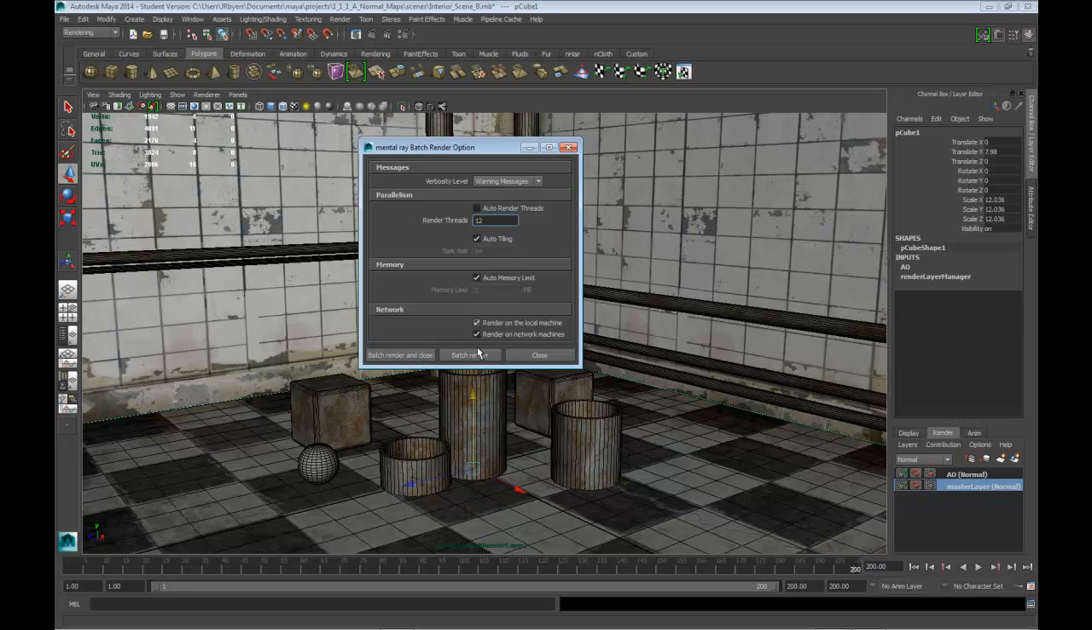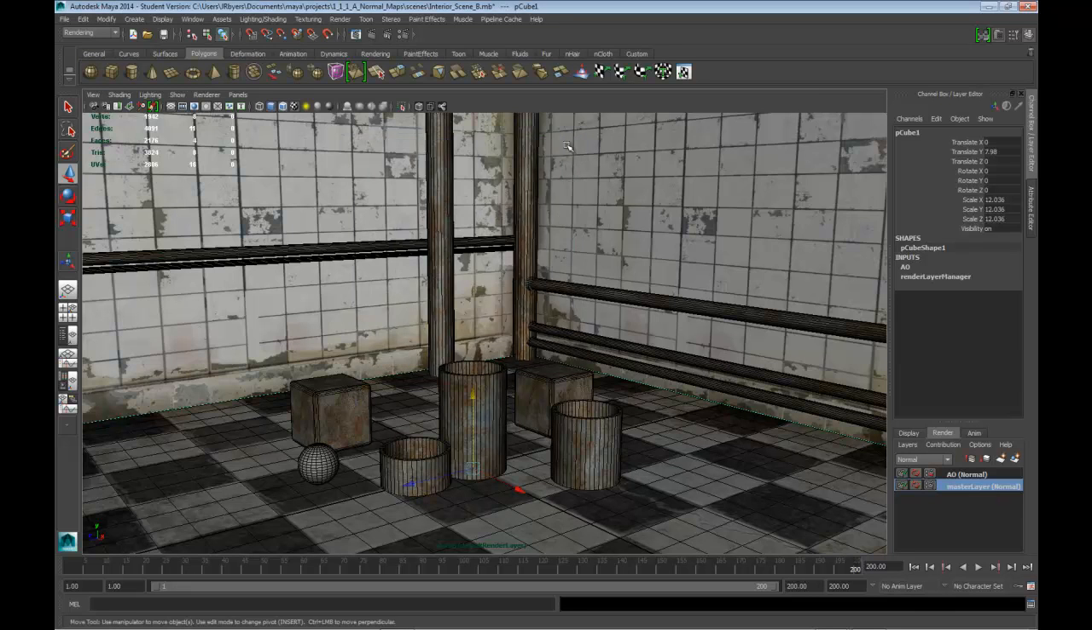And after you do that, it'll show in here. If you want to stop the batch render, you basically have to go into render again, and then cancel batch render if you want to. Okay, and that's it. That's how you get your master and your AO.